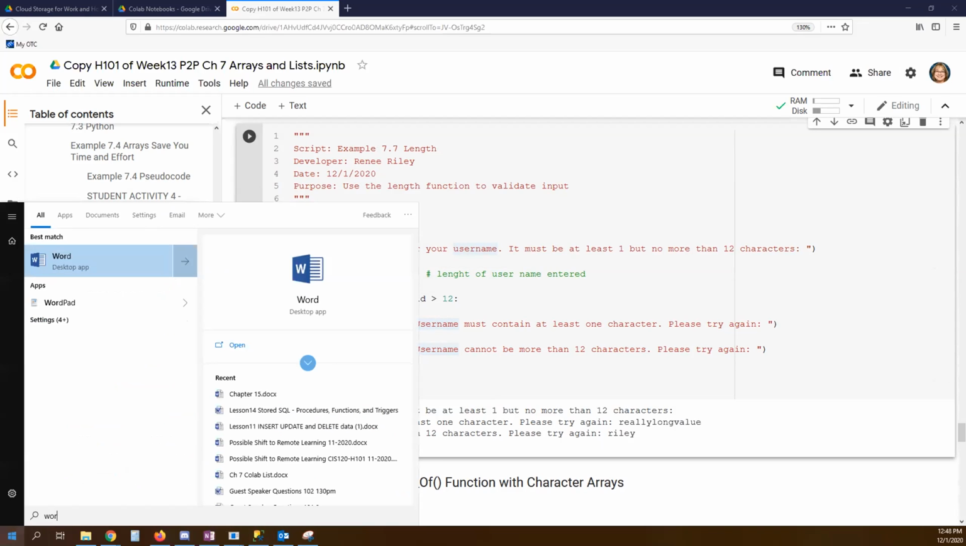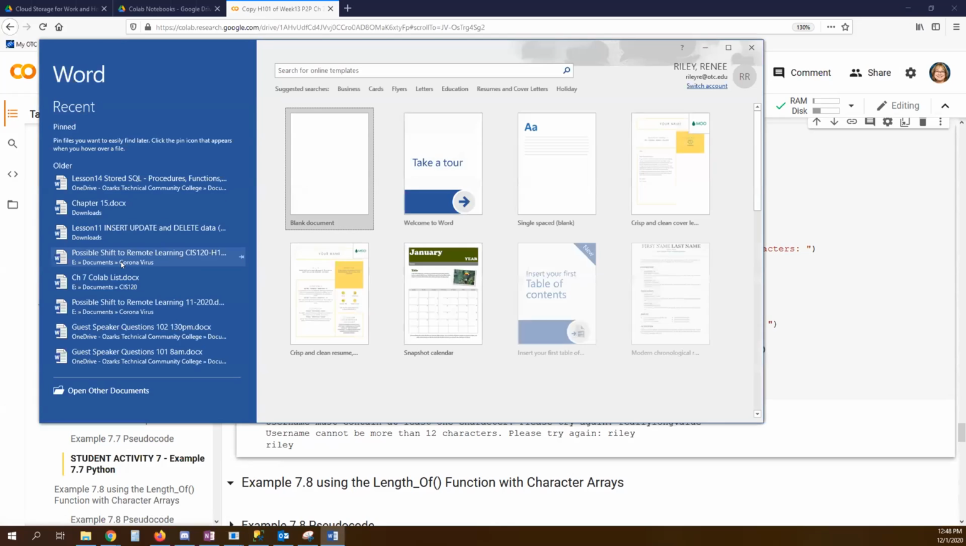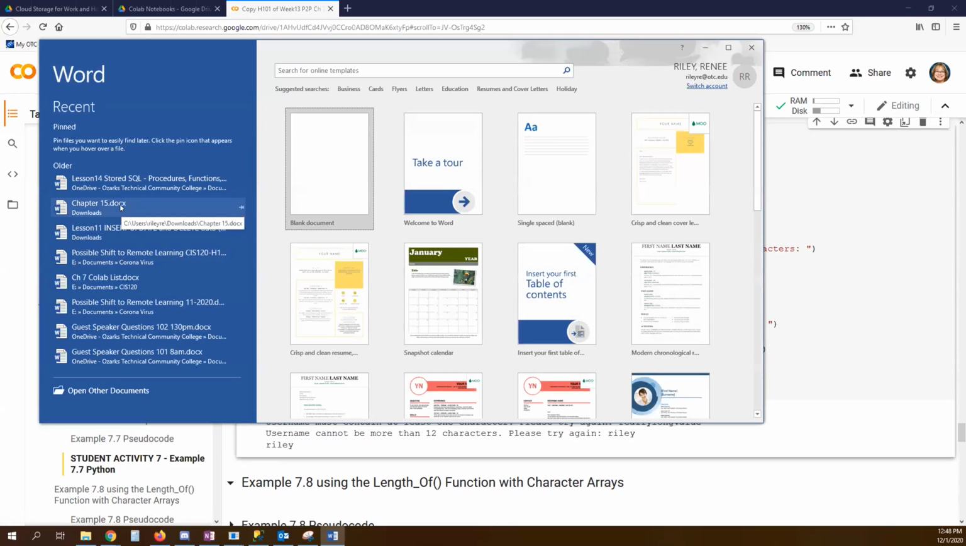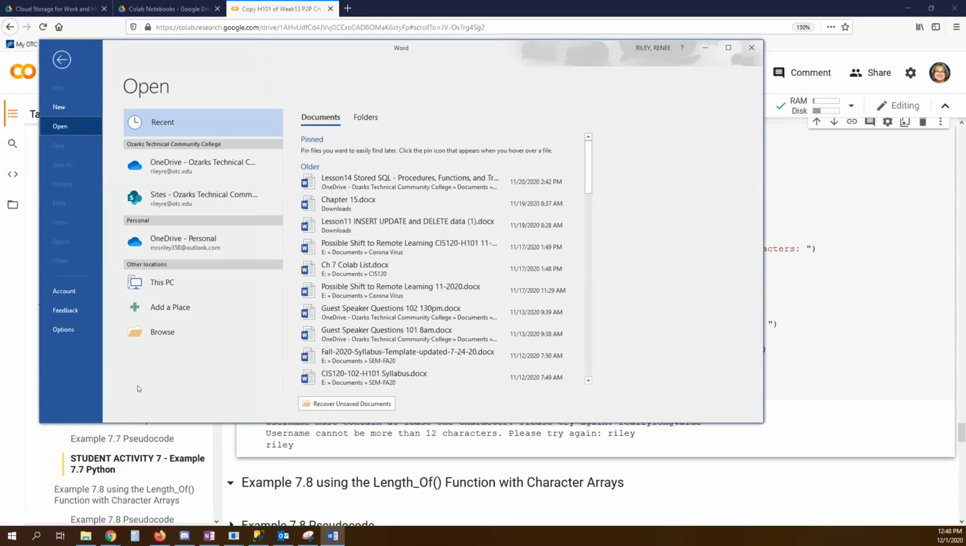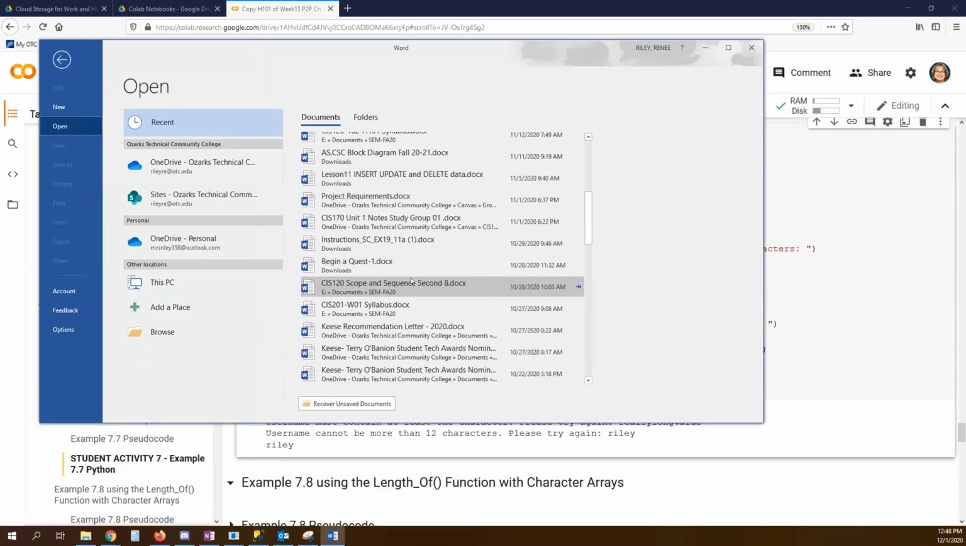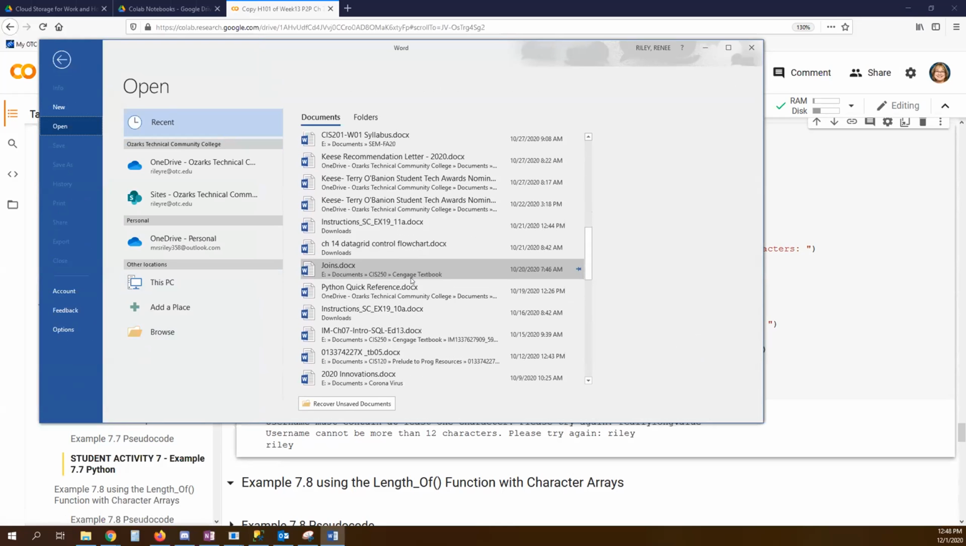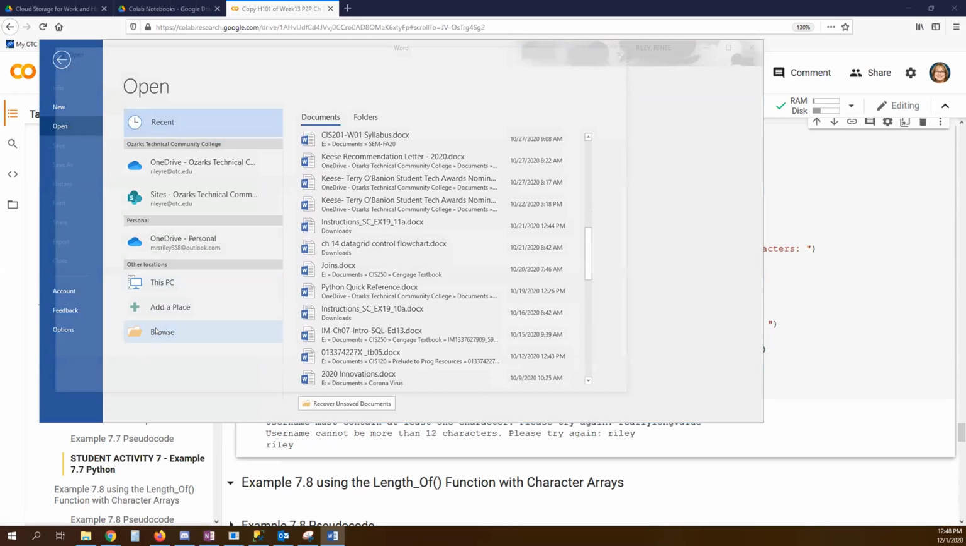I'm going to use Word, and I'd like to update our Python quick reference document. It's been a little while since we've updated it, so I'm going to see if I can find it.